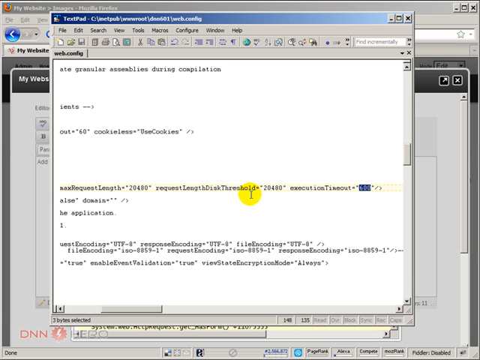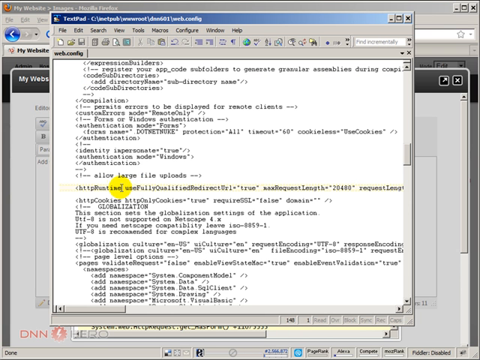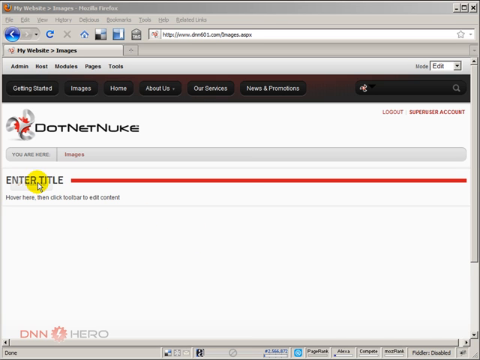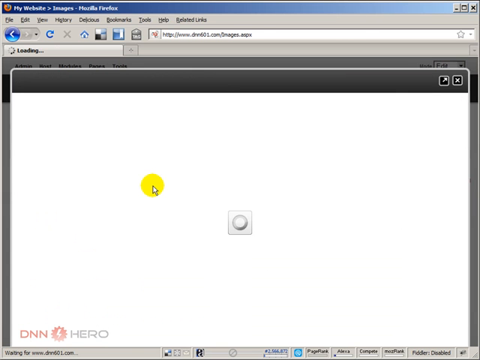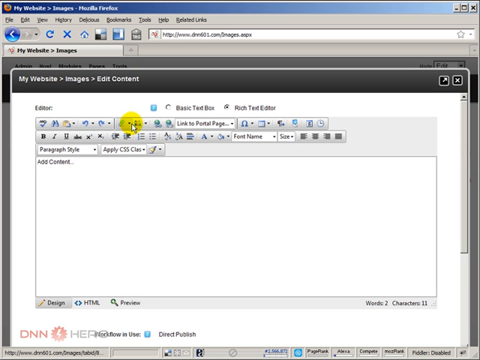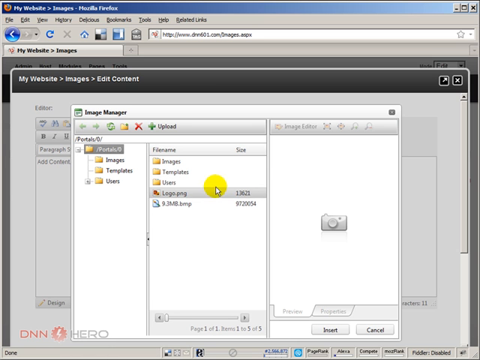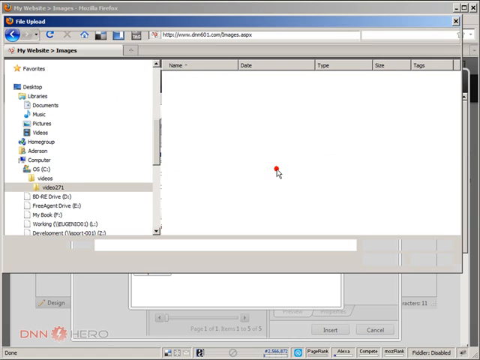So we have now increased the max request length to 20 megabytes. We're gonna save this again. Okay, let's save this. Let's go back to the site. Let's refresh everything to get things started here again. And let's give it a try once again. Okay, so let's go back to manage, edit content. Let's go back to insert media. And let's try to upload that file once again.